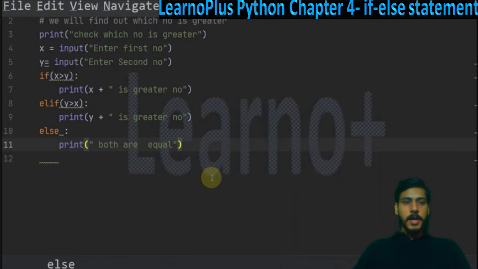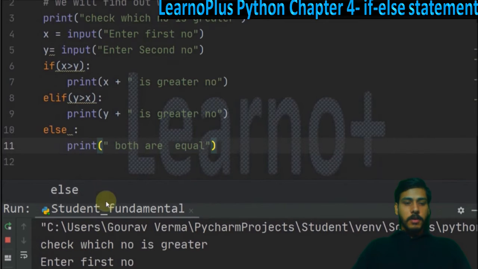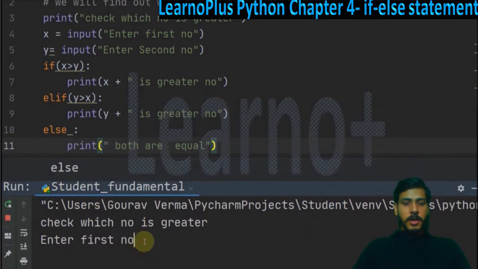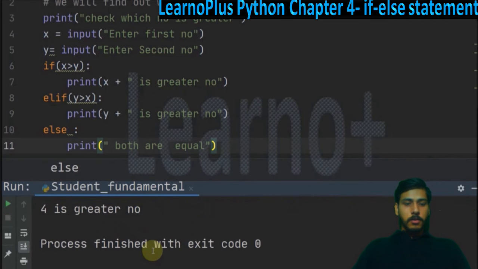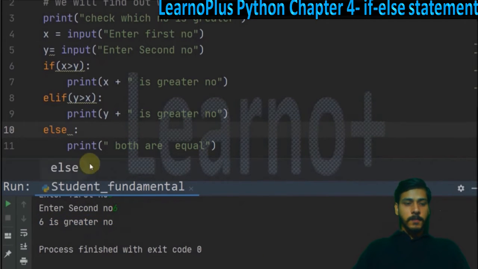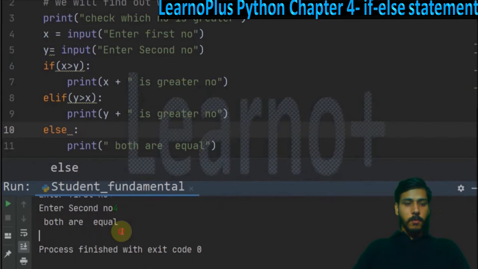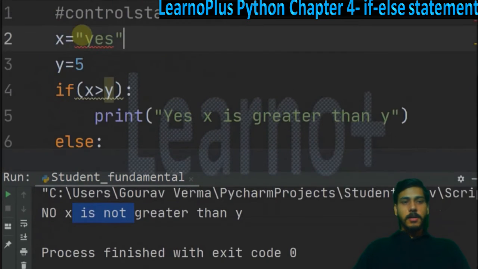Run, select the file and run the file. It is asking for a number. I enter the first number 4 and 3. It checks and prints 4 is greater number. I will run the code again with Ctrl F5 and enter 5 and 6, and 6 is greater number. I will check for the equal condition also. Both conditions are not true, so with 4 and 4, both numbers are equal.